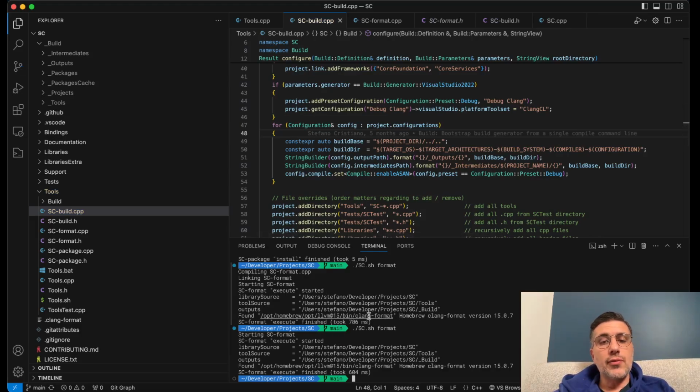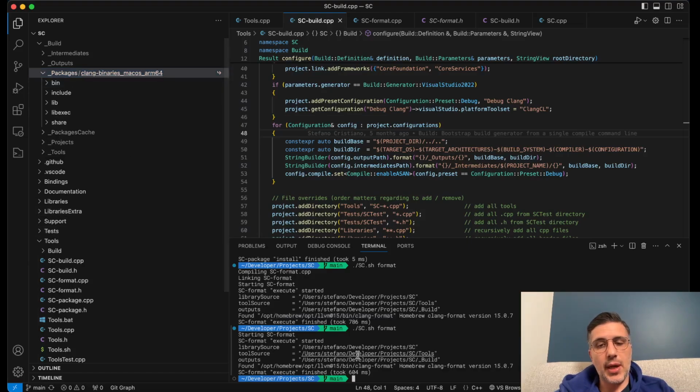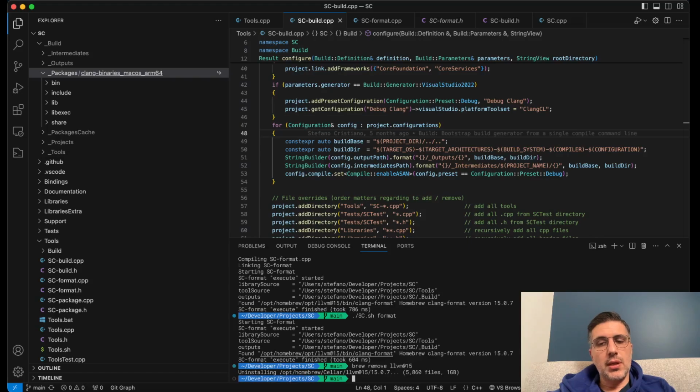It's also looking for clang-format on the system. In this case, it found one in Homebrew, but if it doesn't find one, it will call the SC package and use the one in the SC package. Can I remove this from brew? Brew remove llvm@15. Does it work? Okay, it's uninstalling it.